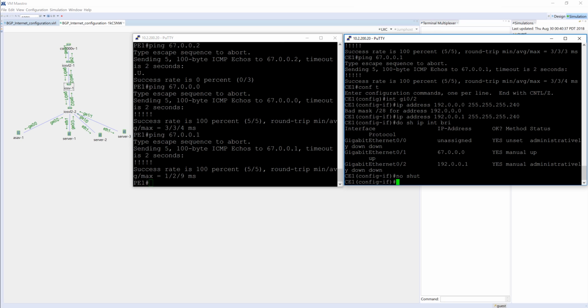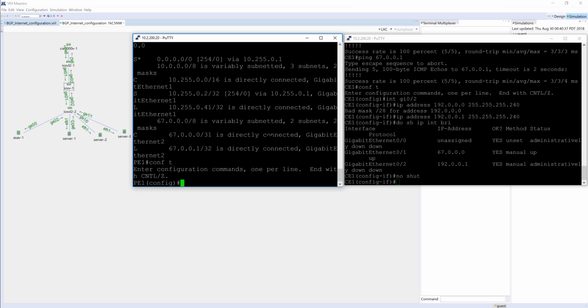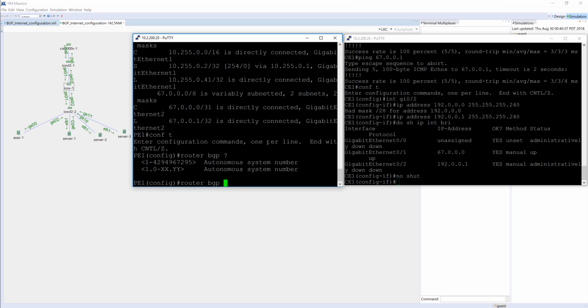The problem is, the provider edge does not know how to get to these IP addresses on the 192 network. So what we need to do is look at how BGP is configured. BGP is router bgp, and then an autonomous system number. So we'll give our fake ISP, I don't know, how about 10,000?